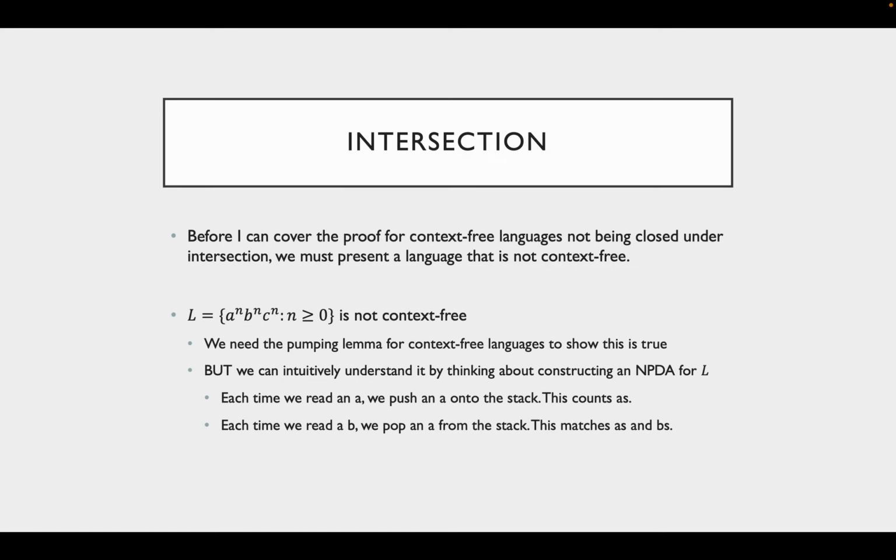This will allow us to match our a's and b's. Now, what do we do with c's? We have to ensure that the number of c's is equal to the number of a's and b's, but now there's nothing on the stack. So we don't even really know what to do. We don't know what we're counting to, and we have no means of dealing with this. So it's not context-free because we can't generate an NPDA.